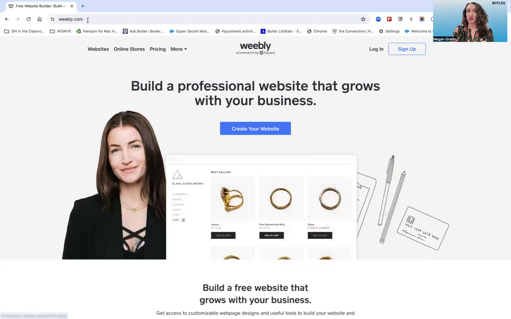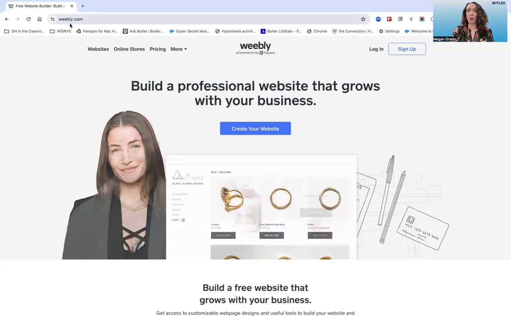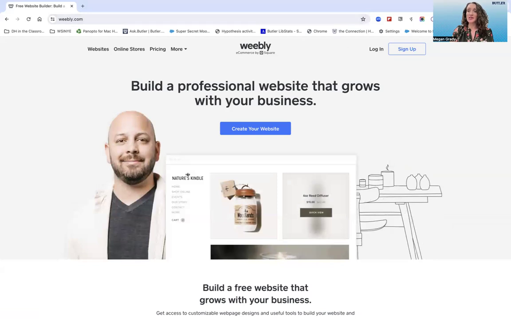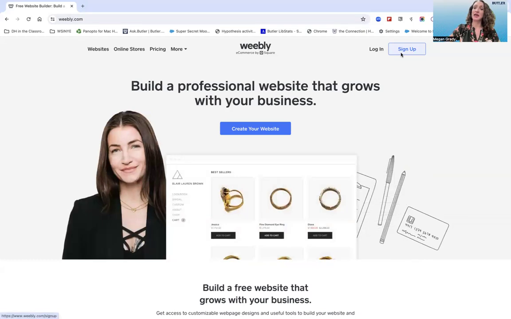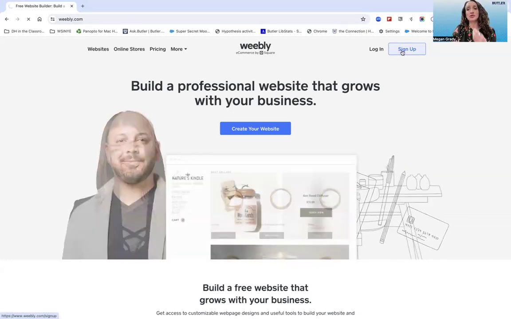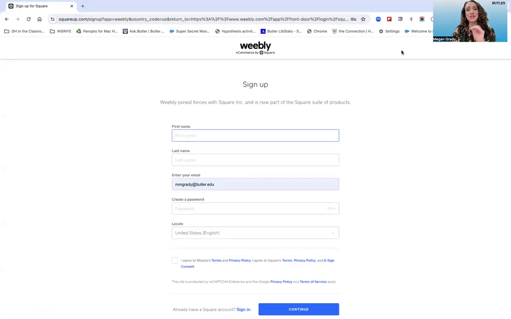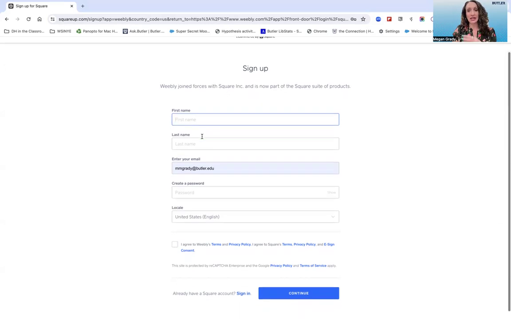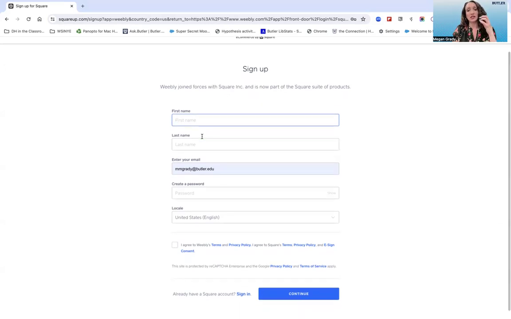So to get started, you can just go to weebly.com, W-E-E-B-L-Y.com. Once there, you'll have two options here at the top. You can either log in or sign up. If you've never used Weebly before, you will need to sign up, and this will prompt you to create a Squarespace account because Weebly is part of the Square suite of products. So you can go ahead and enter your information, select your password, and then hit continue.